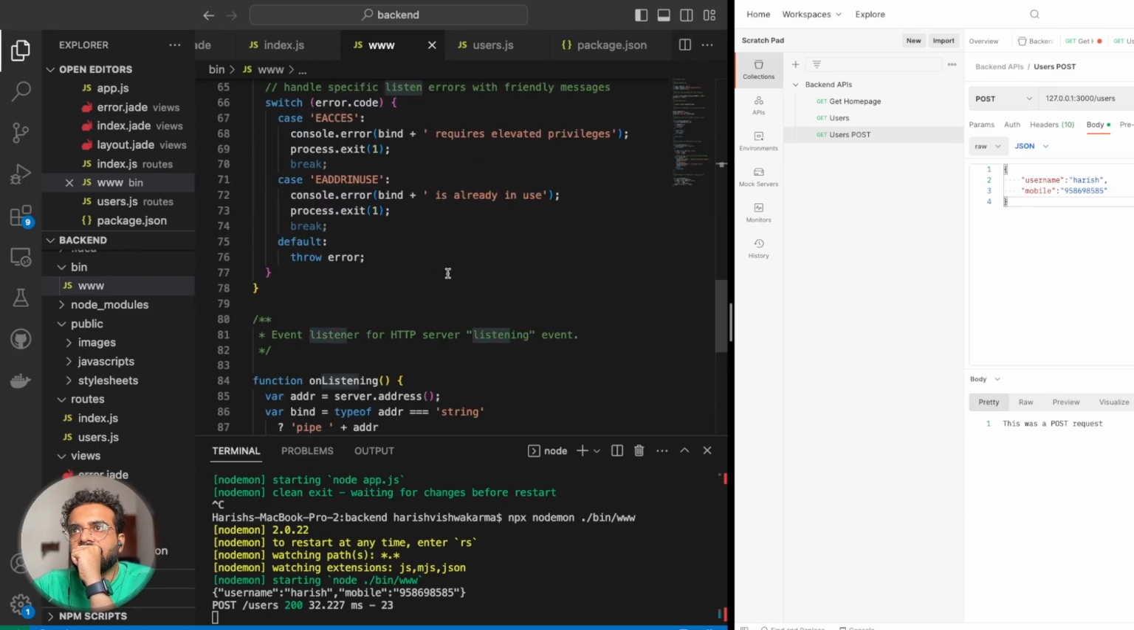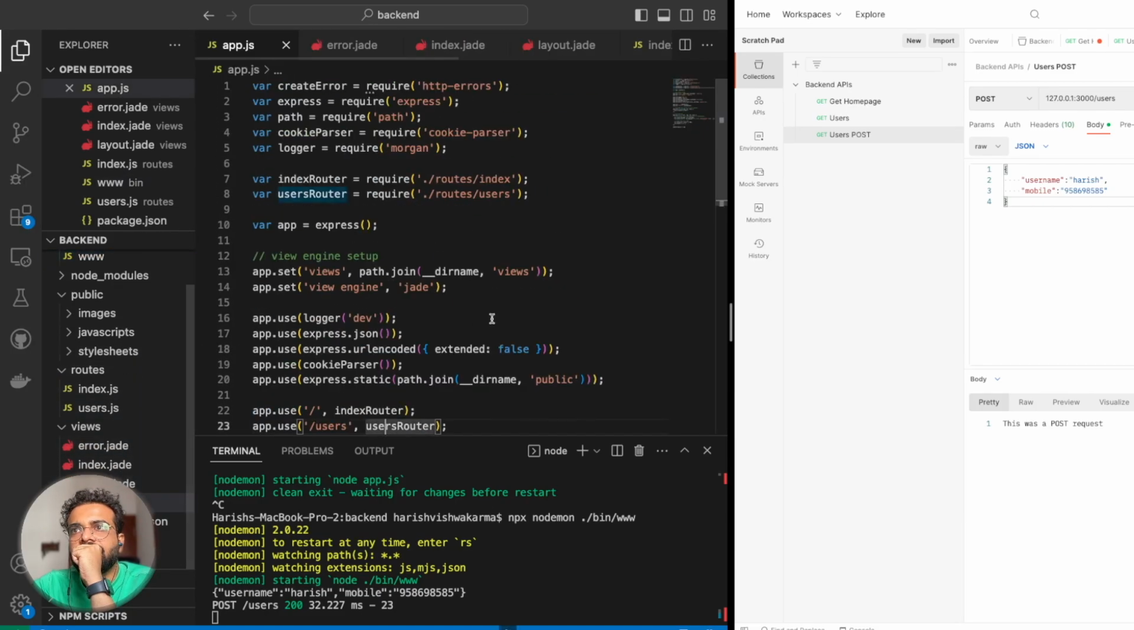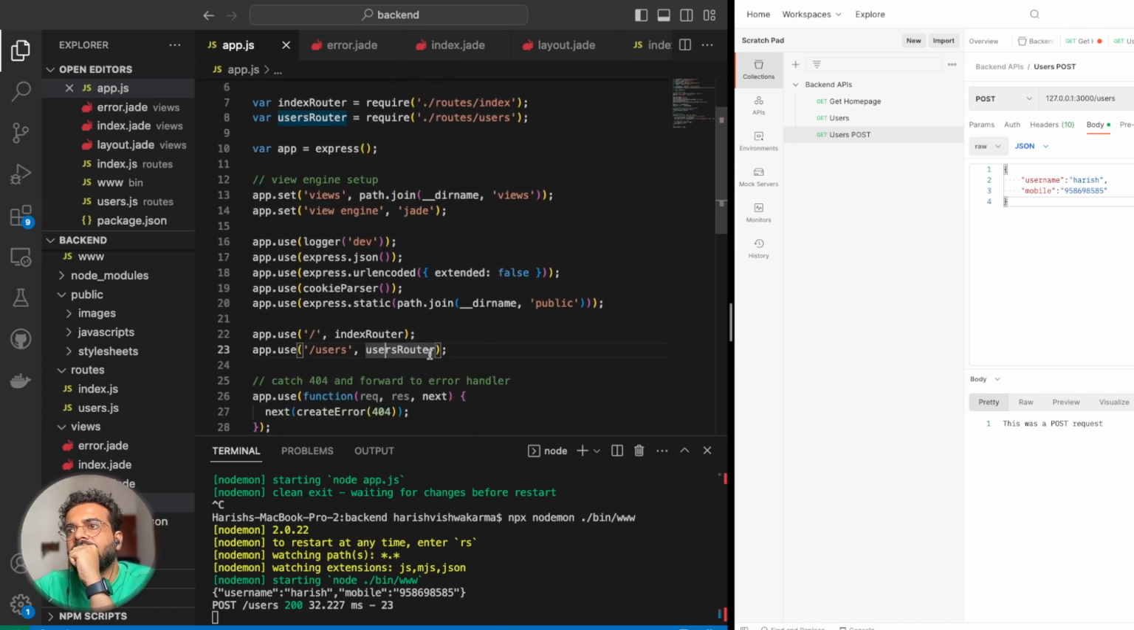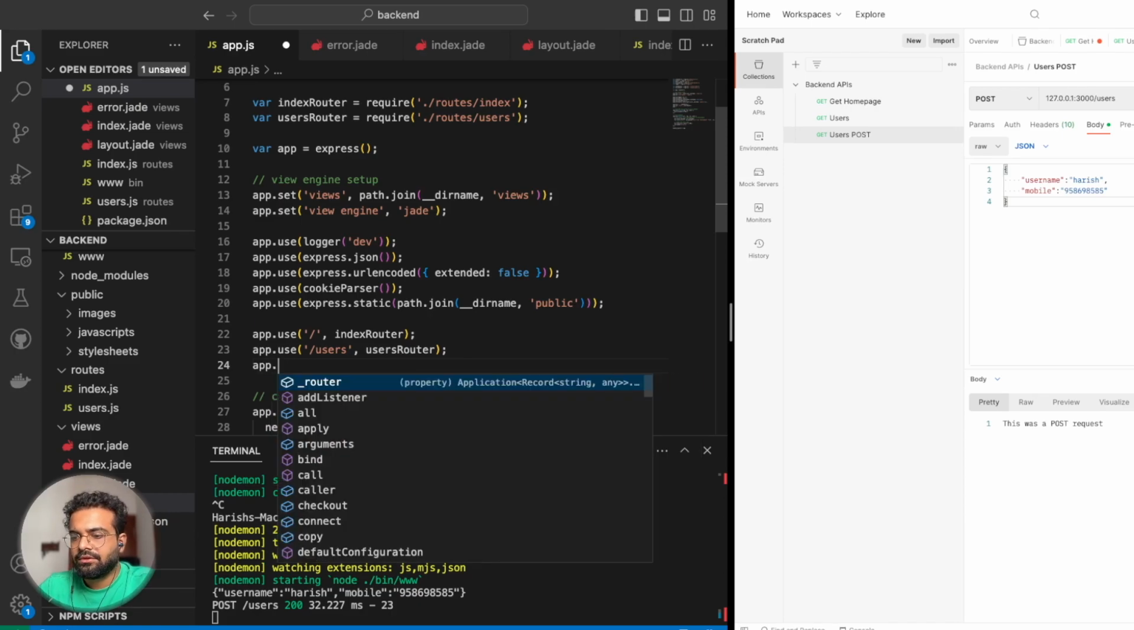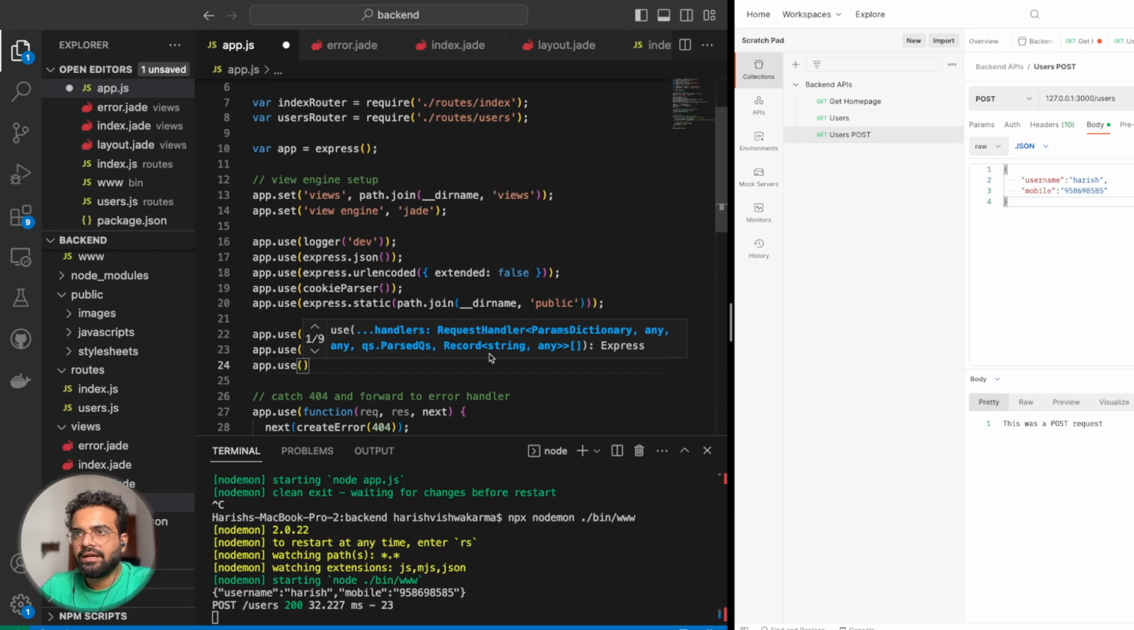So here in the www, I need to add something. No, in our app.js, we'll have to add the path here. I could actually try it while on the call. So let's see, app dot use something called transaction, or something called, let's say, order. So place order, something like that, right?